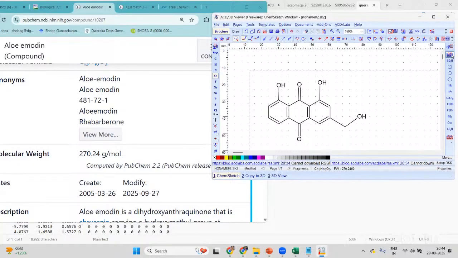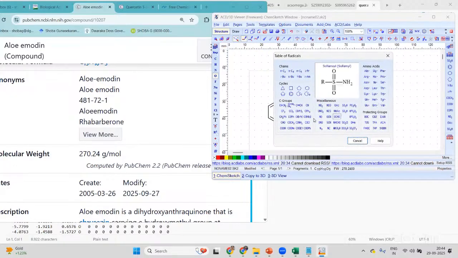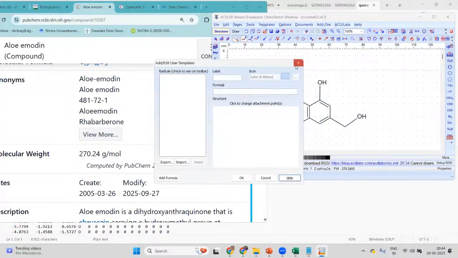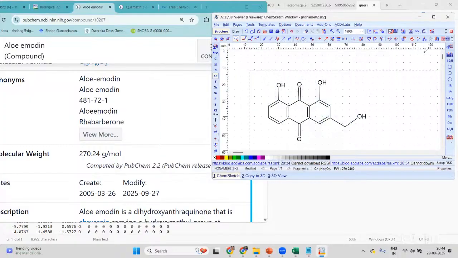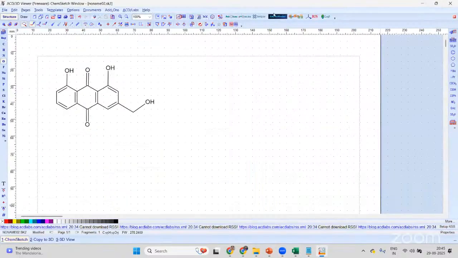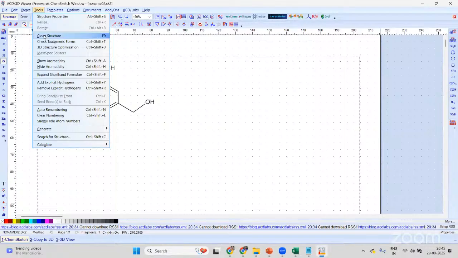If you want a template window, just go to template window, table of radicals. This would be on the left side right now. You can add and save a template for later use, but this is the template window you get. And once you're done with all those things, so you have the entire structure right now. Then in tools, just click on clean structure.